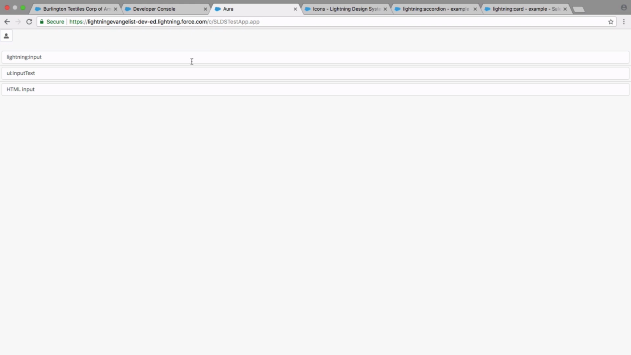So I did mention that you can use the styling not only in a Lightning component, but you can also use this in a Visualforce page or any web page for that matter. I'm just going to show you how to do this in a Visualforce page for now.